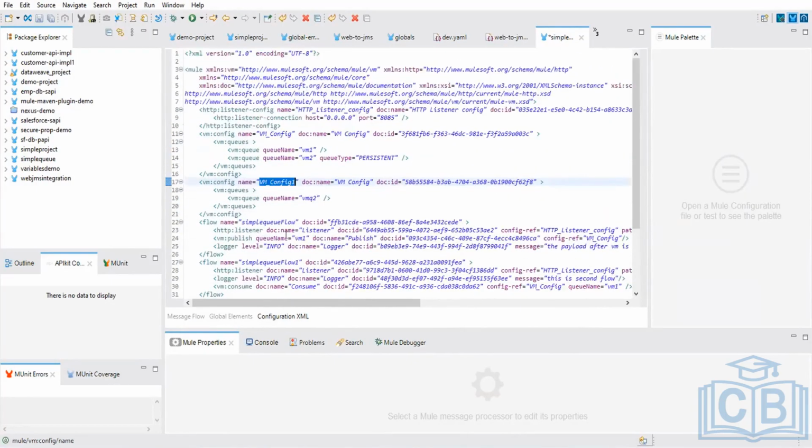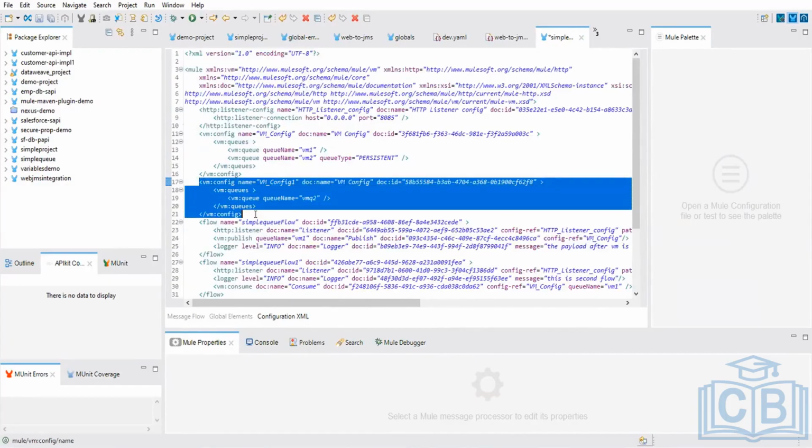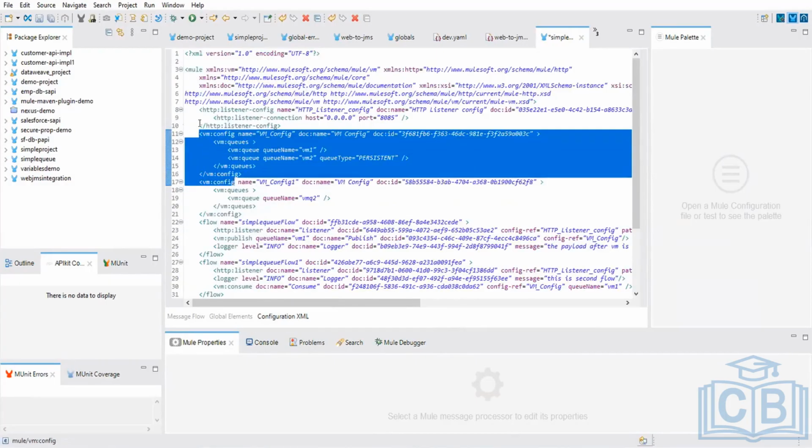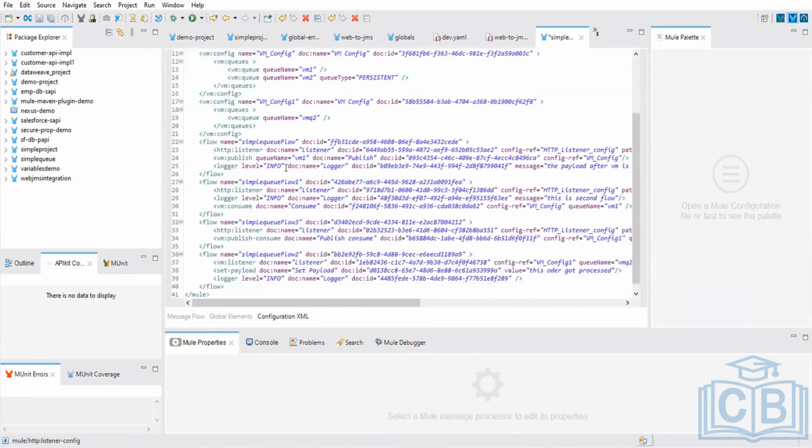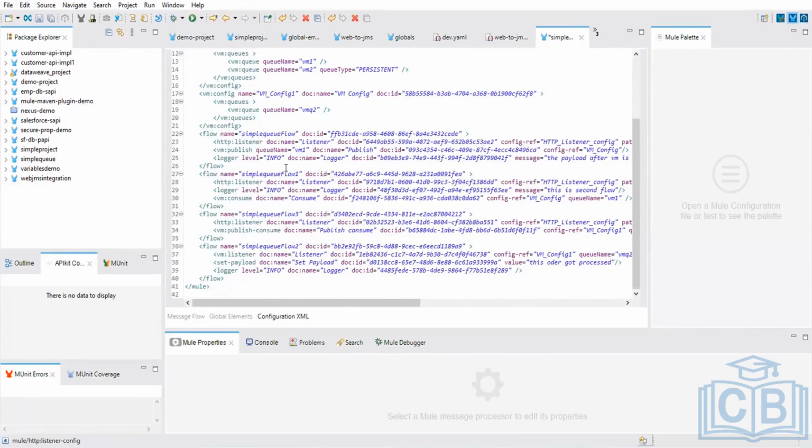See how this configuration is happening, how the HTTP configuration got created in the source code. This understanding is a necessary one.